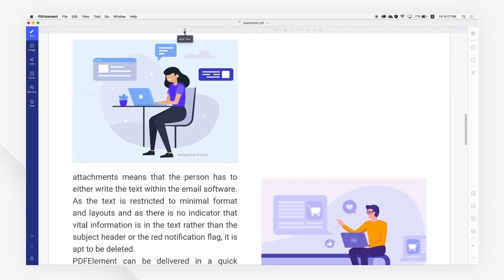You can also add text by clicking the Add Text button. Then, start typing. You can also modify font style and font size using the toolbar as well.